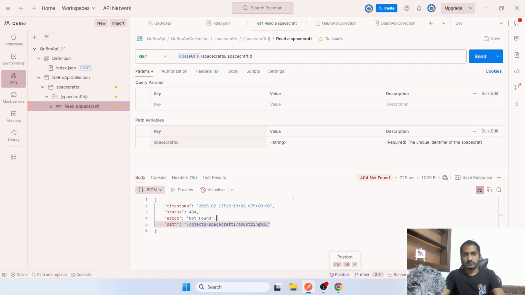So I just wanted to show this because then I can easily show you the mock servers as well. Okay, so before going into the mock servers, let's talk about why these mock servers are useful. So this is one example or one need.